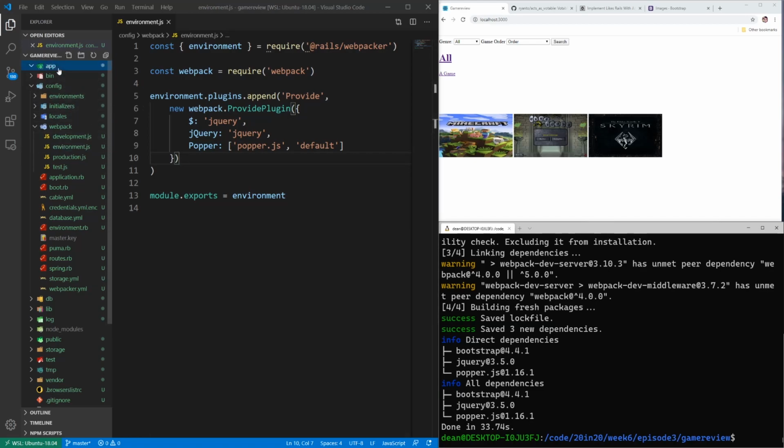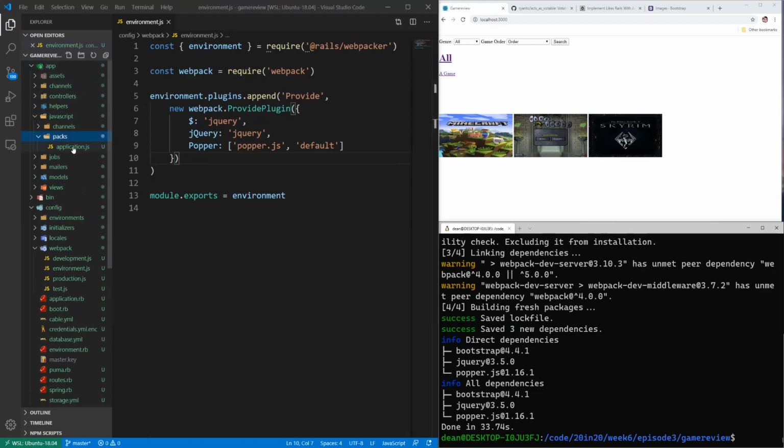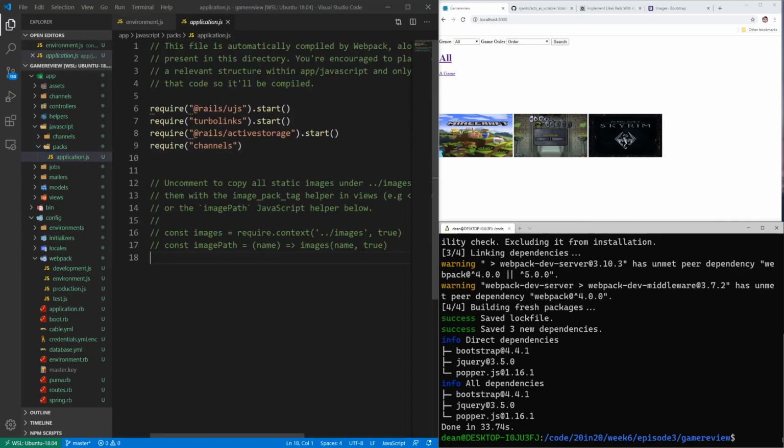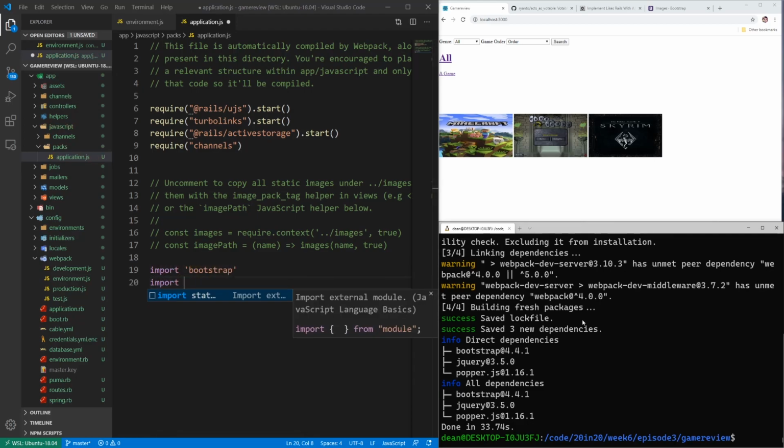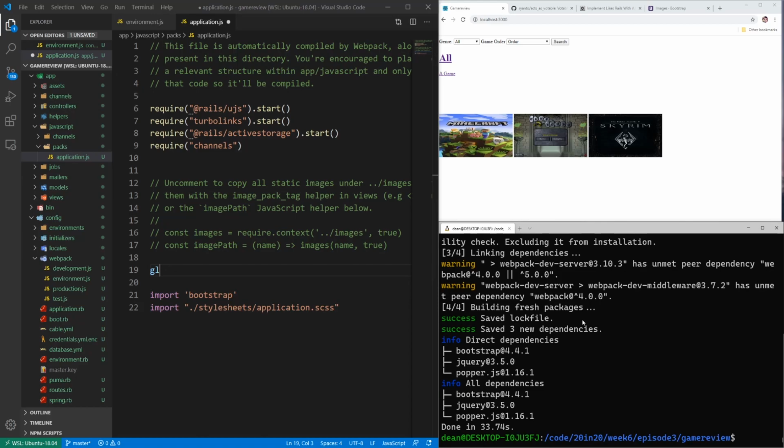The next thing we have to do is come into our app, javascript, packs, application.js, and just below this stuff we need to do two things. We need to import bootstrap and import a file we haven't made yet, so we're going to say ./stylesheets/application.scss. And then above this, we'll just do a global $ sign equals jQuery, and that's just because we're going to be using jQuery inside of a .erb file, so we're going to need global access to it, and this is just an easy, free way to do that.